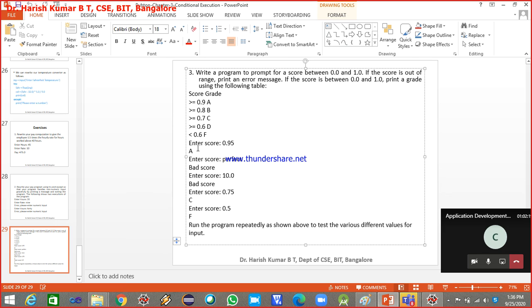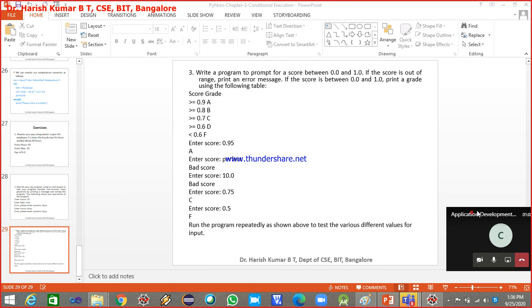Okay, and this is how it should be. So this sample run also I have given. So run the program repeatedly as shown above to test various different values for the input. So I want you to copy this and write it. Tomorrow when you're coming, I'll ask you to show this. So just copy this program question and make an attempt to solve this.